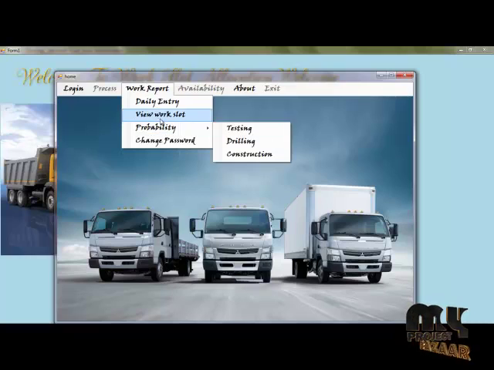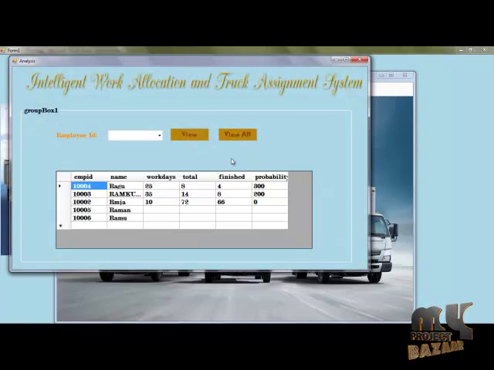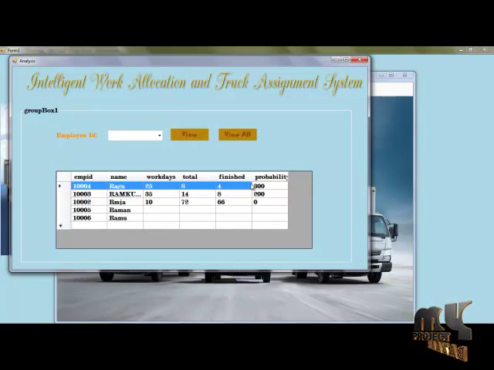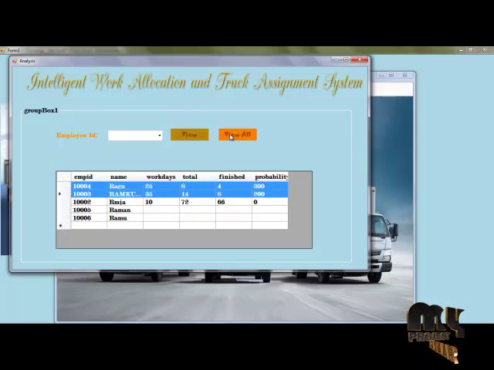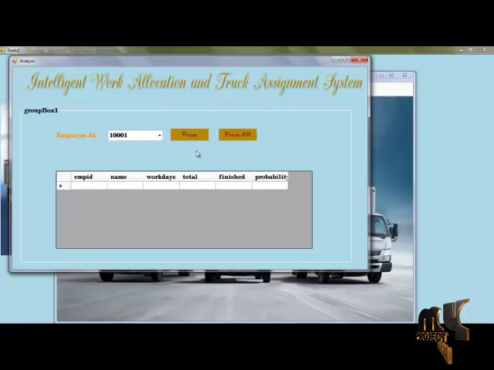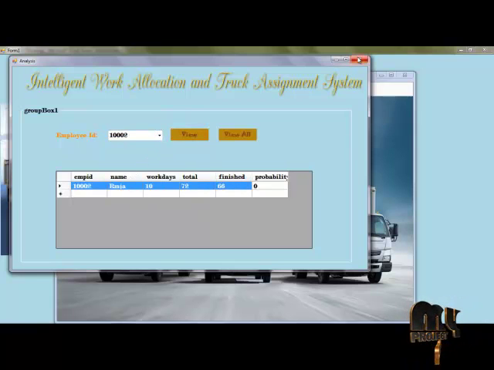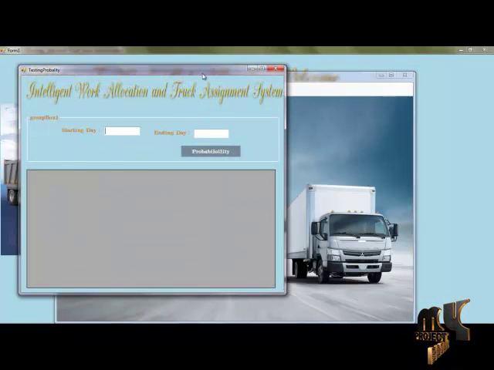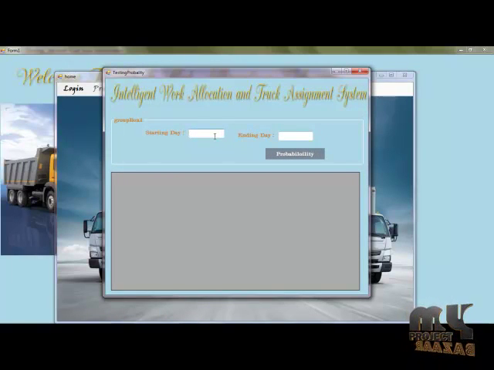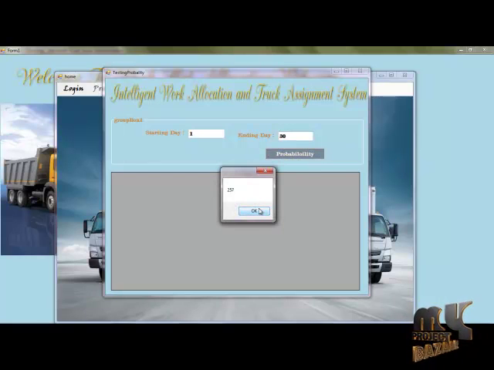In the same way, he can view the work allocation of each and every employee and also see the probability of his colleagues. He can also view according to a particular employee ID. This is used to find out the frequency of the days by entering from date and end date. The probability will be calculated for each and every record.